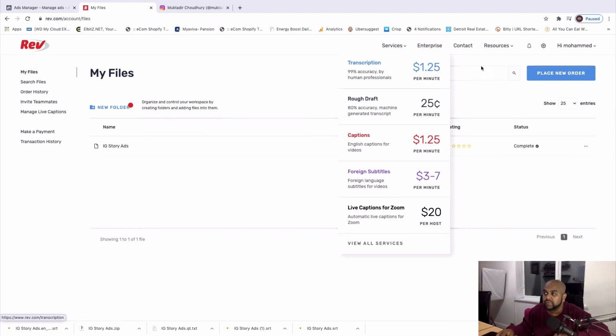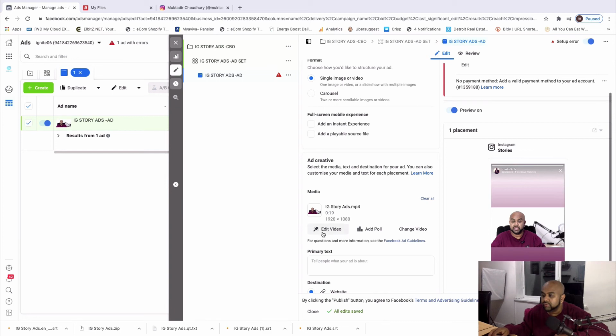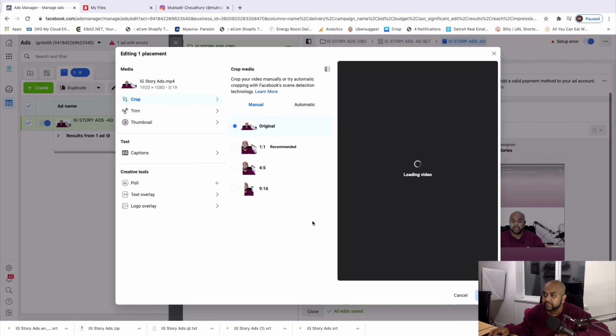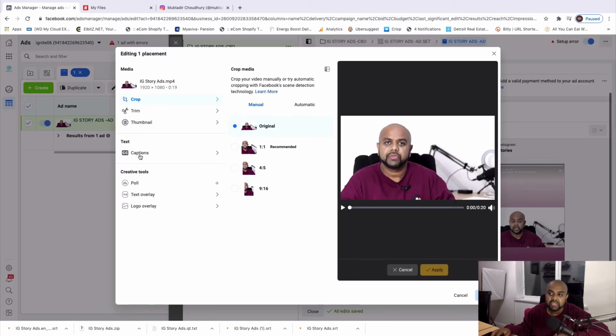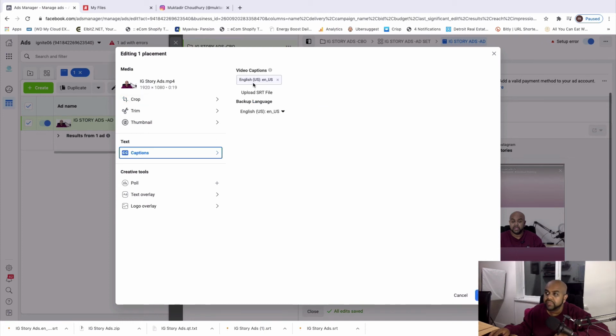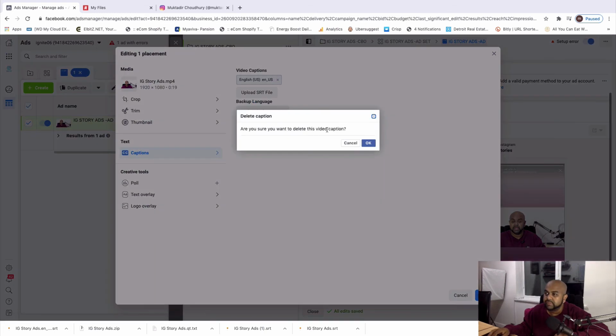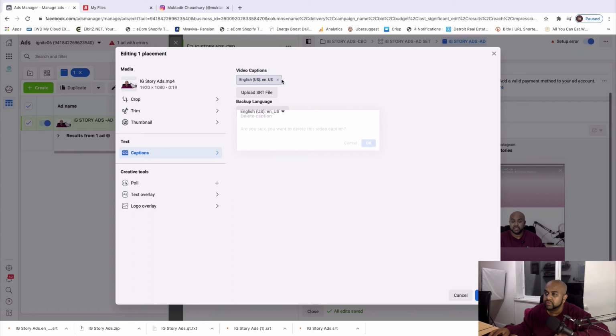So once you've done that, you download the file. Make sure you choose Facebook format. I think there's different formats. Make sure you choose the Facebook format, and once you've done that, what you do to your video is you click on edit video, and then you click on caption CC, and then I've already done this before, so let me just quickly show you how to do it.